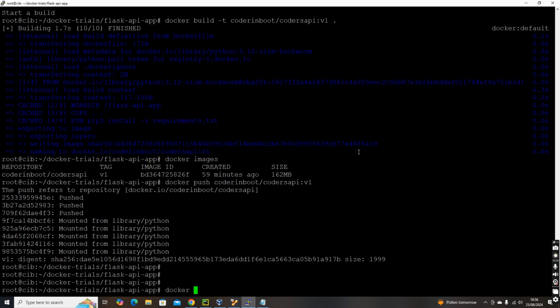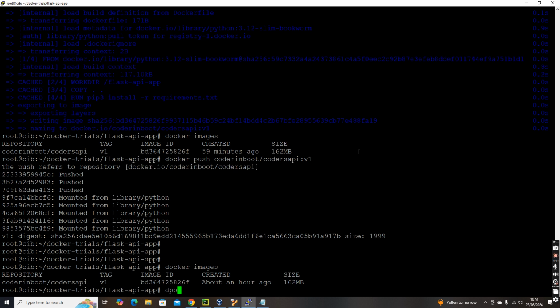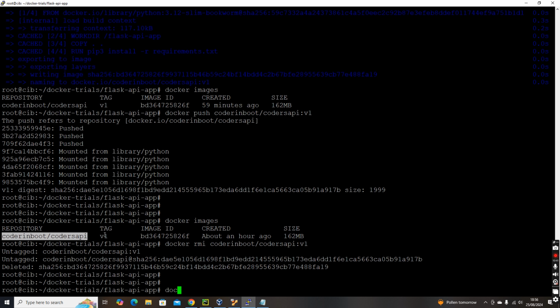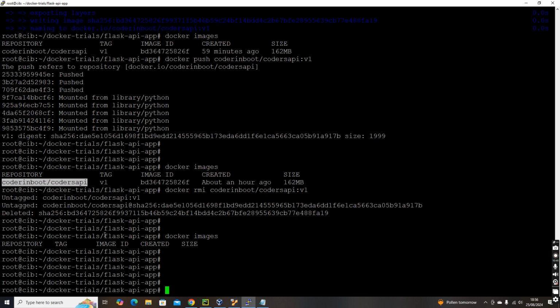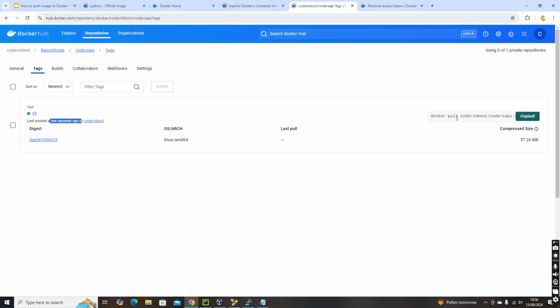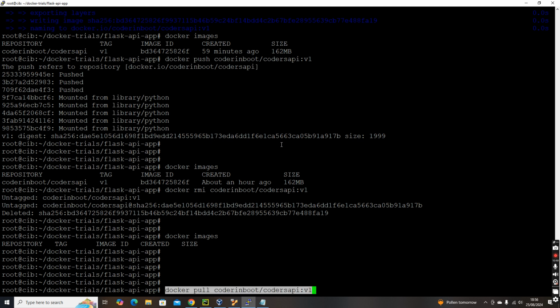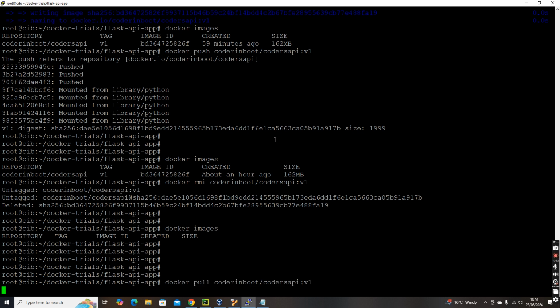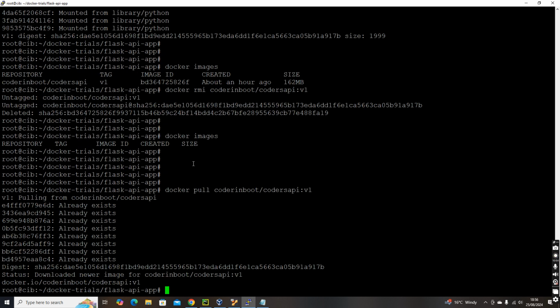Docker images, docker rmi, okay, so I don't have any image over here. Now what I'm going to do is pull this image from the internet. Okay, docker pull coderandboot/codersapi:v1. Now you see it pulled.